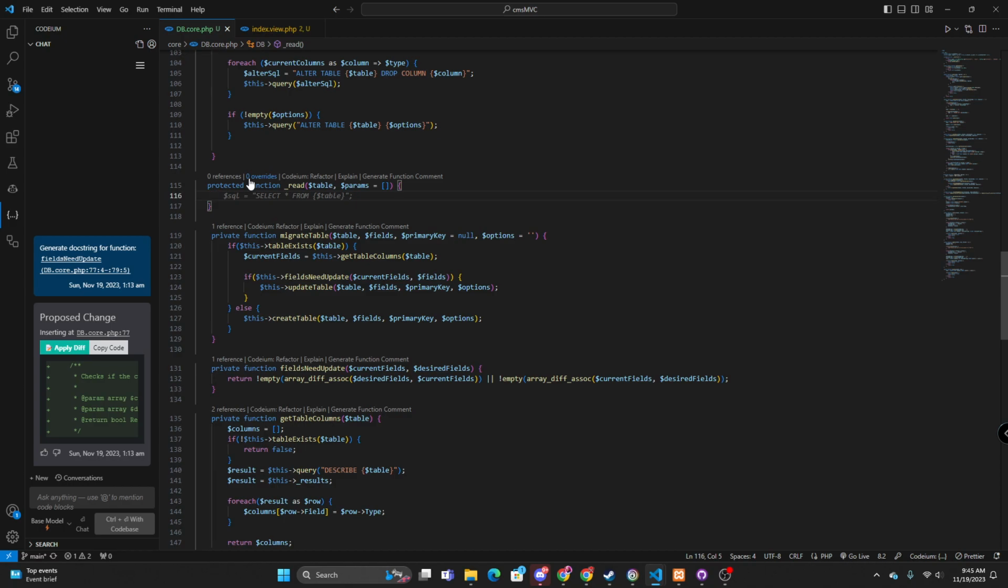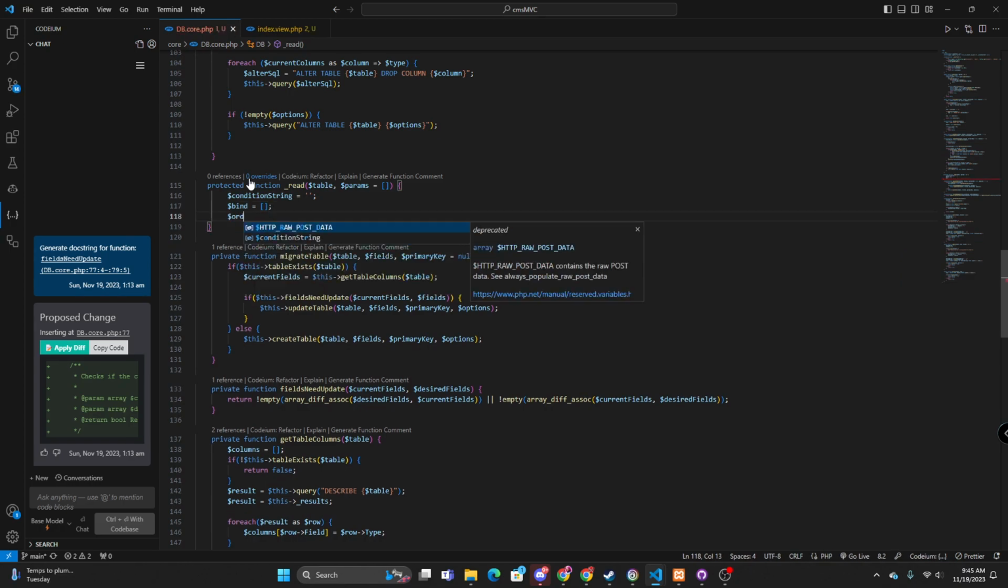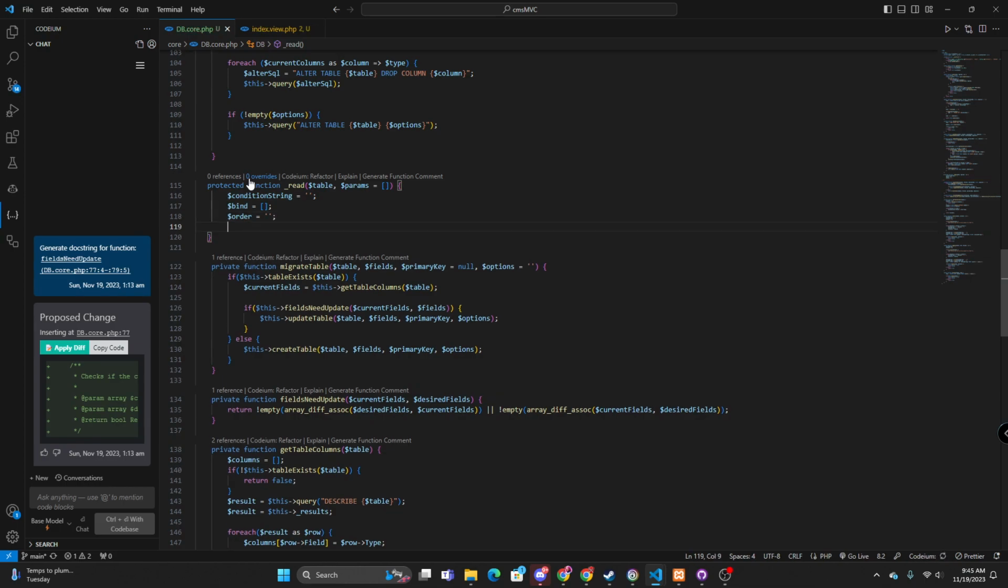So the first thing we need to do is create some variables. That's going to be $conditionString, and that's going to be equal to an empty string. And then we're going to say $bind, which is equal to an empty array. And then we're going to do $order, again an empty string, and then $limit. Sorry, my autocomplete is starting to really anger me. Okay, so we have this limit, so order will allow us to order by, and limit will allow us to limit to whatever in SQL.